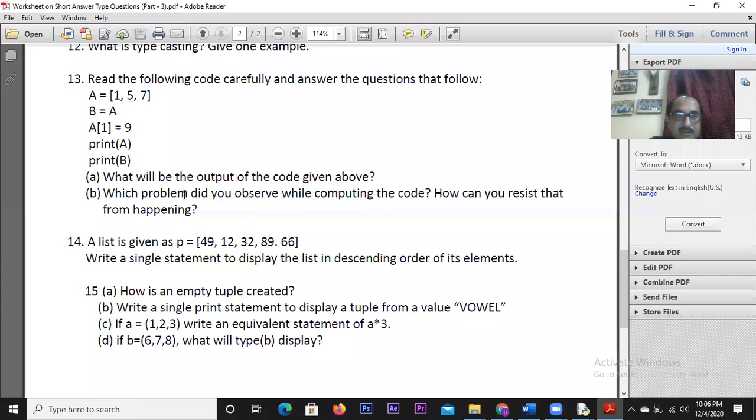This particular question, look at this. There was a set A and you equated B to A. That means B will become exactly similar to the set A. Now the first element of A is changed. That means this 5 is changed to 9.